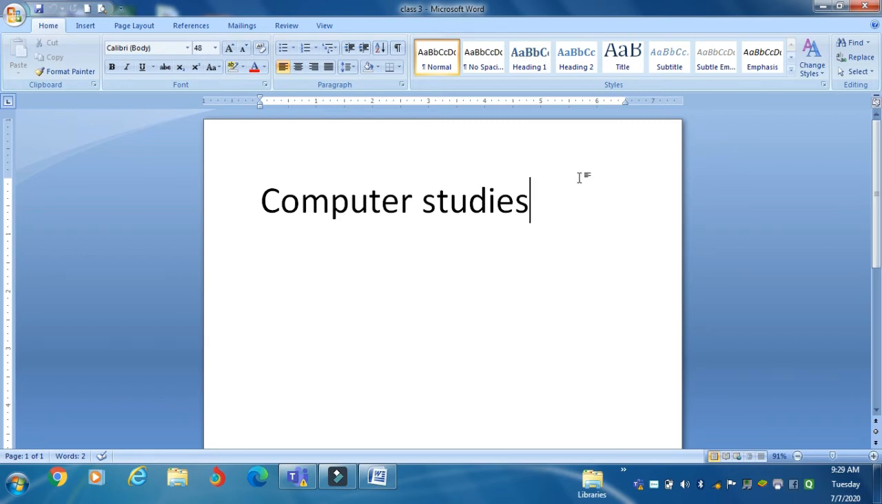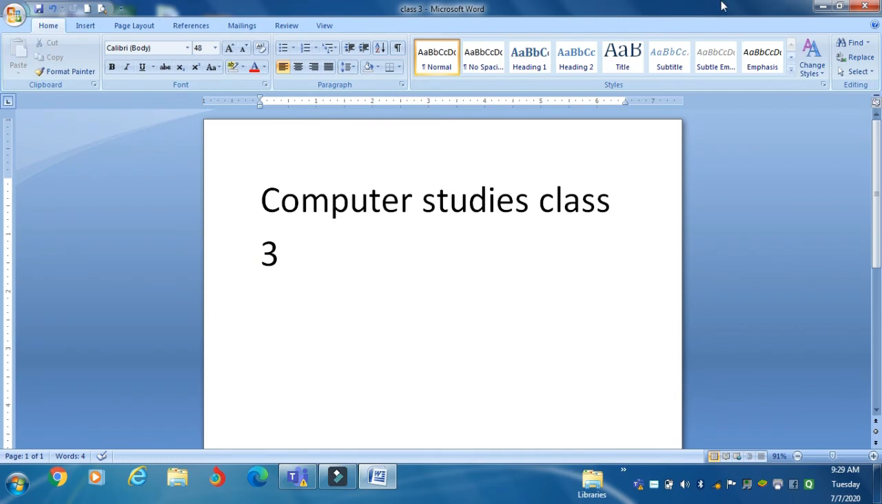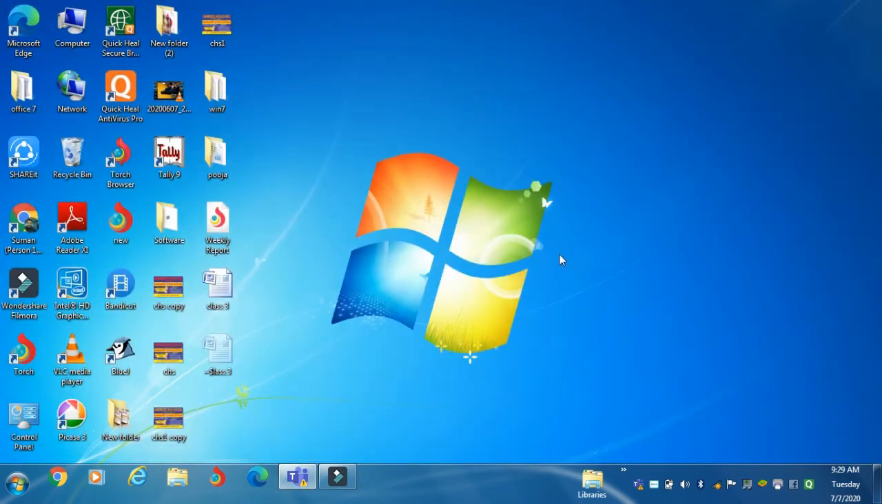So computer studies, say I need to write here Class-3. Okay, now I need to save this one again. So in this case, instead of clicking on Save As, we can click on the Save option. So when you click on the Save option and you can close it, the rectification has been added to this one.